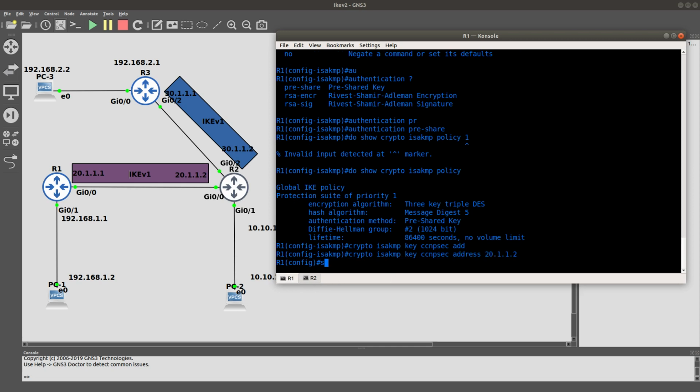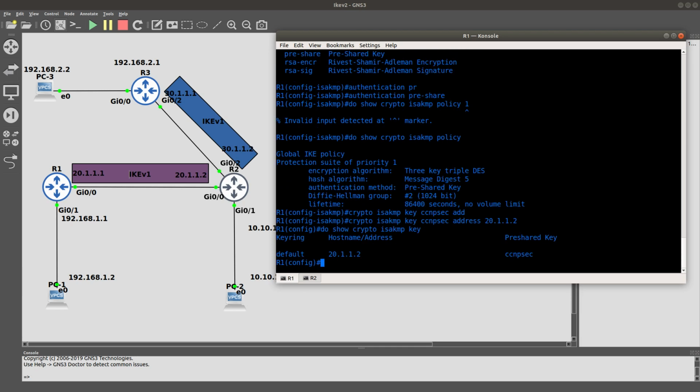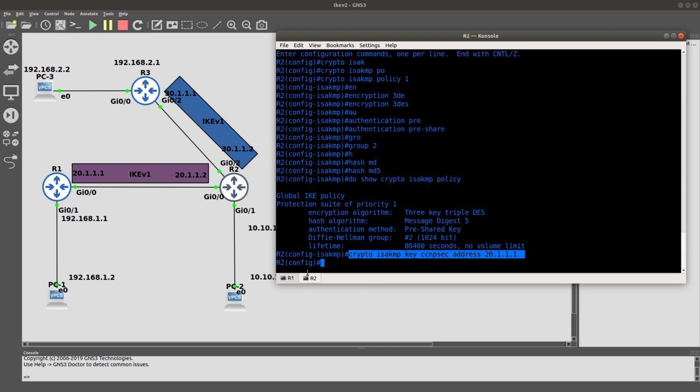If you want to do a show command, you can do show crypto ISAKMP, I believe is key. There we go. So we have a key for the other endpoint, which is 20.1.1.2, and the pre-share key that we configured is CCMP security, and it needs to match with this other end.